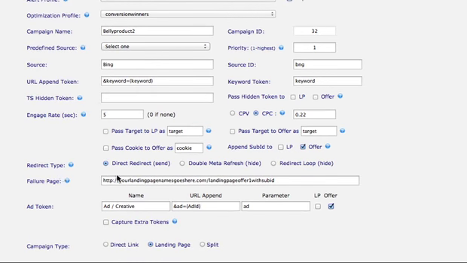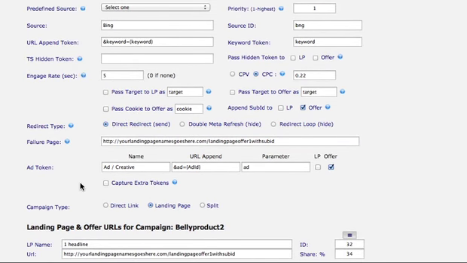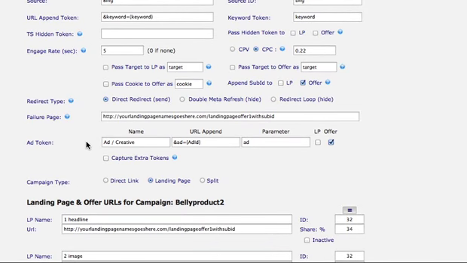Okay. Then you have the redirection type. It's either direct, double meta refresh, redirect loop. I always put direct redirect because it's the quickest way to do things. Your failure page is basically if the link doesn't work, where do you want CPV Labs to take your prospect back to? And this is always going to be, in this particular campaign that I set up, my original landing page, so they can go through the process again just in case.